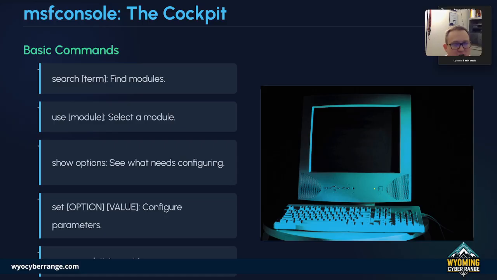Once I know what module I want to use, I can use it by saying use and insert the module name here. Once I have selected a module, you'll see it in red on the interpreter screen. We want to then show options. Show options, or just type in the word options and hit enter. This will let you know what needs to be configured for this exploit to run.